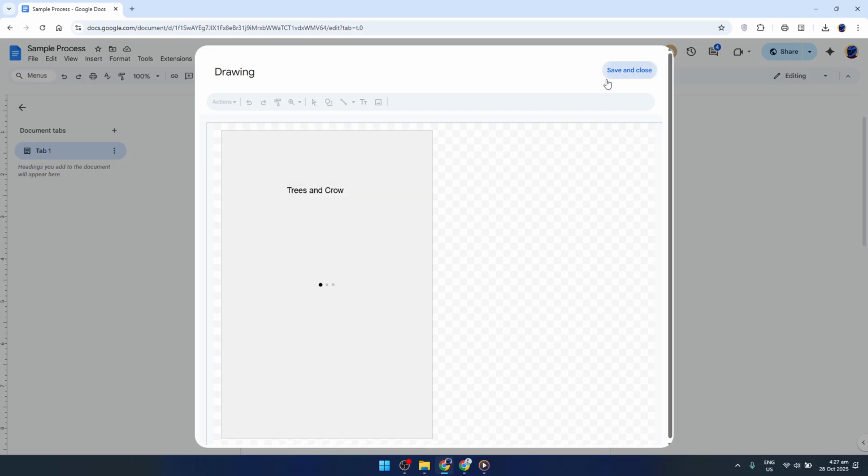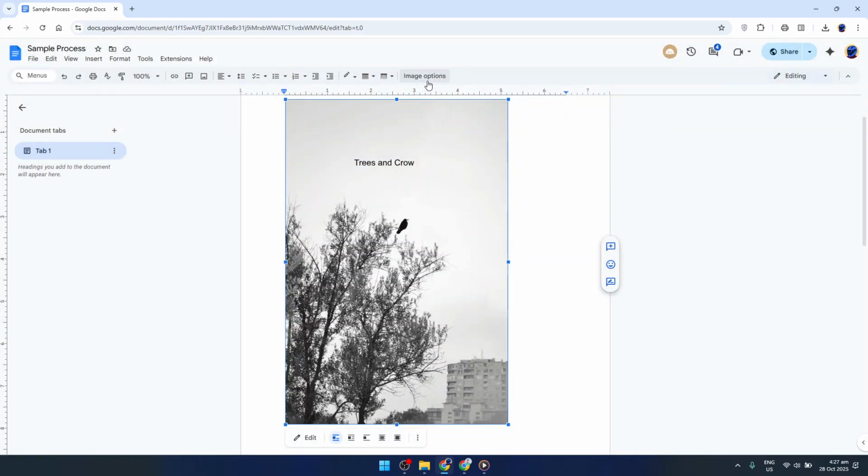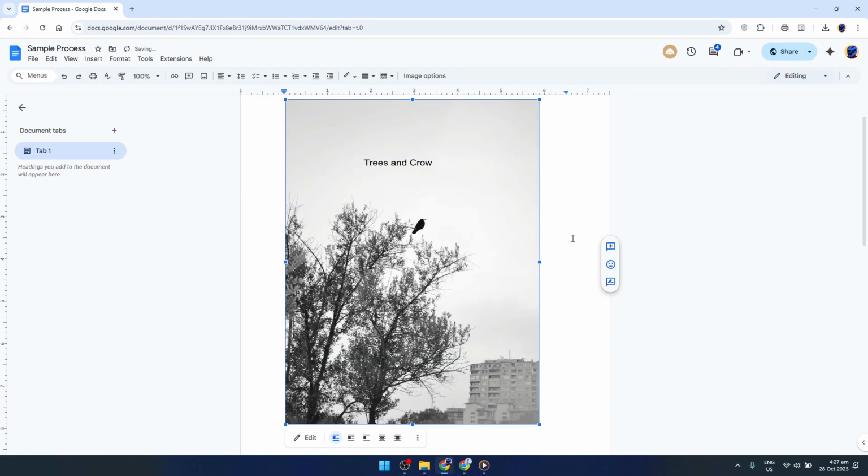And there you have it, a beautifully integrated text over image design in your Google Doc, all set to impress your readers. Thanks for watching, and feel empowered to experiment with this technique to add flair to any of your documents.